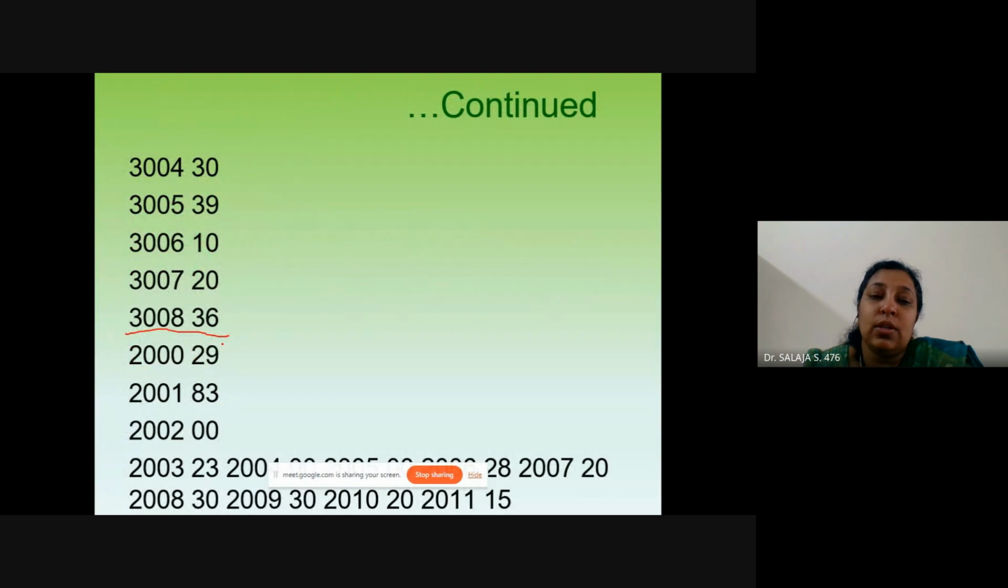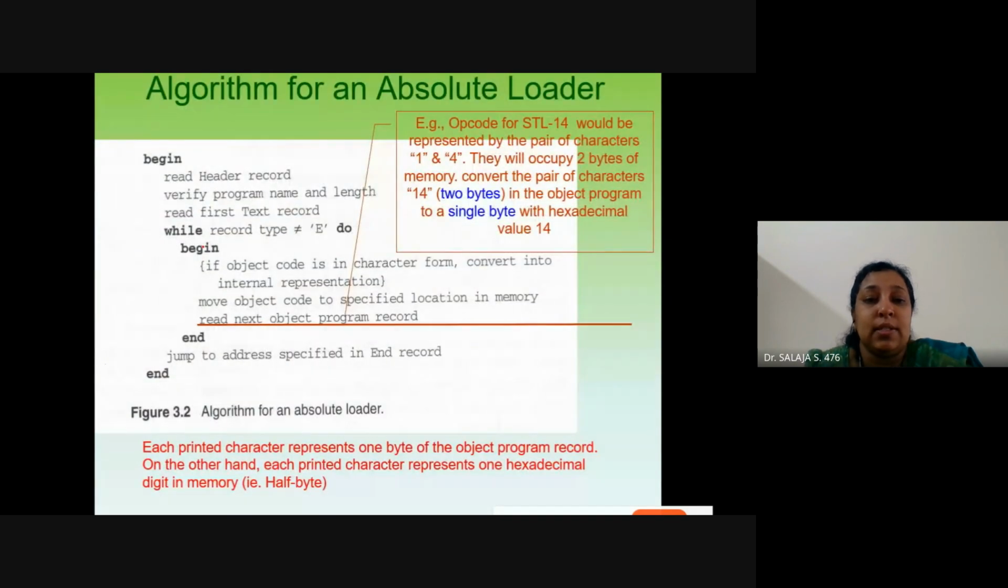So we will not load the data onto the main memory, and therefore there is no change in the location where we have stored the data. Only change is with the program. The rest remains the same.